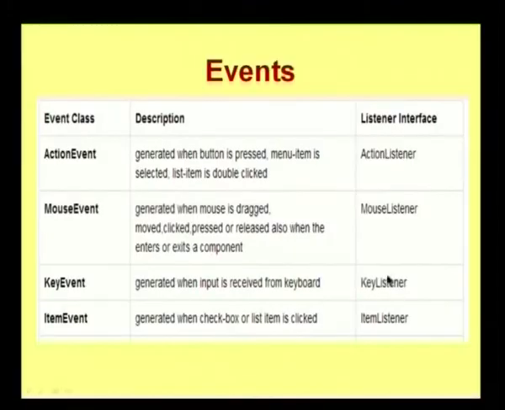Whatever key is pressed on the keyboard will be available through your key event object. You can catch the key event object whenever you use that particular event object, so you can exactly catch what type of character is being pressed and do some action based on that. The listener corresponding to this key event is the key listener.